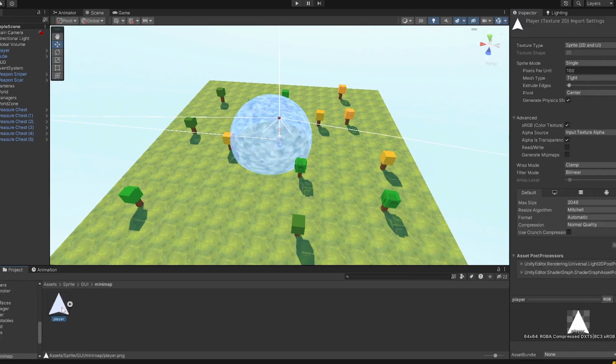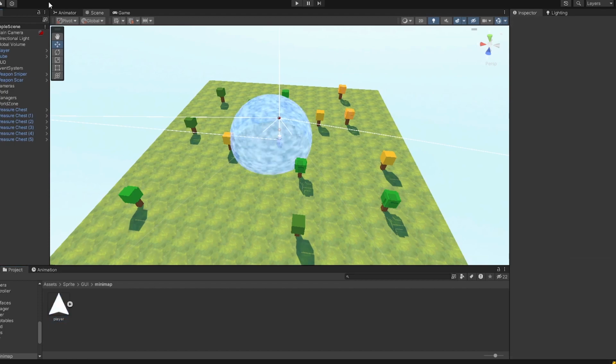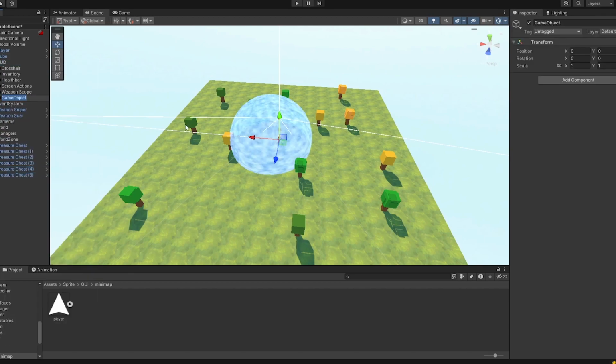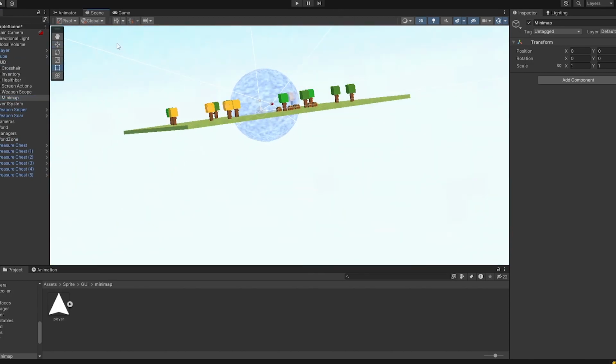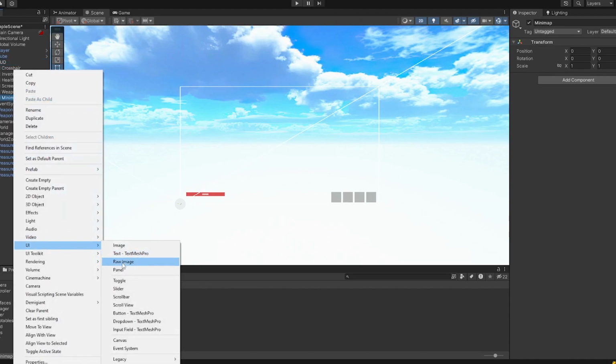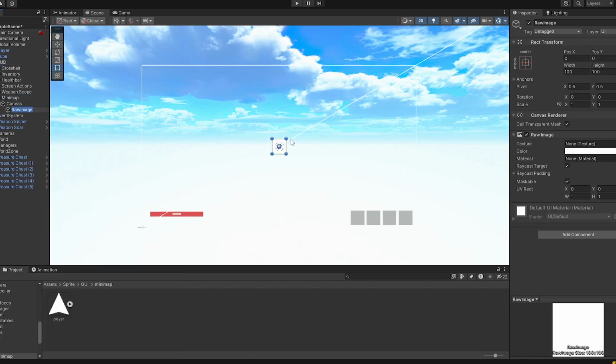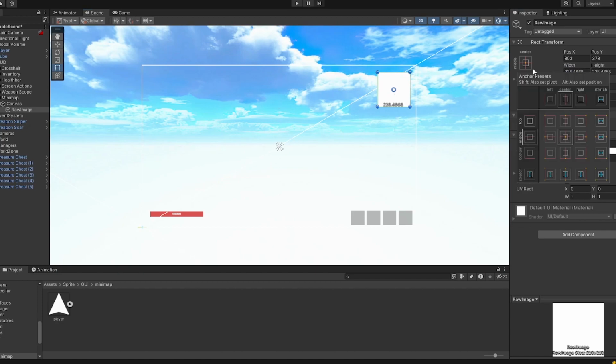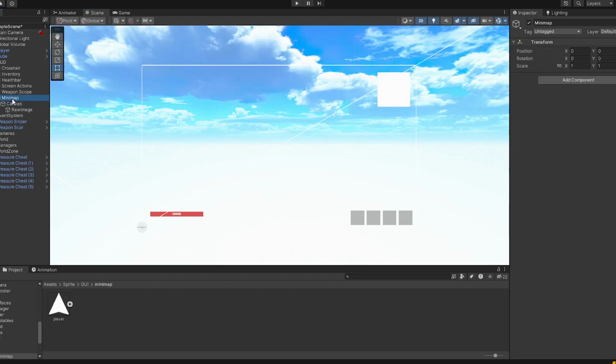I just created a little icon for the player symbol for the minimap, and we want to also create the minimap on the top right corner of the HUD. So let's just create a new empty game object, call it minimap, and then switch to the 2D mode, and then create a new raw image there. So we want to check how big should it be. I think, is this too big? I don't know, to be honest.